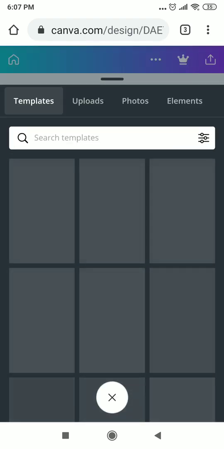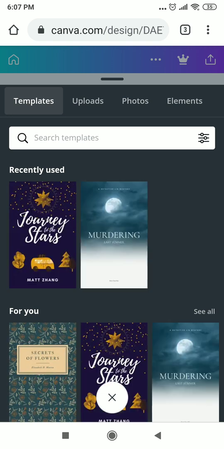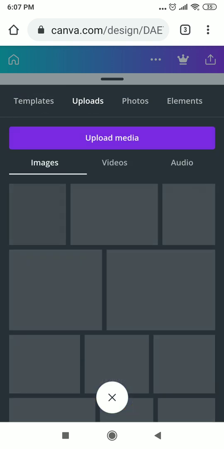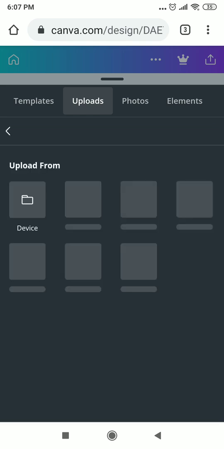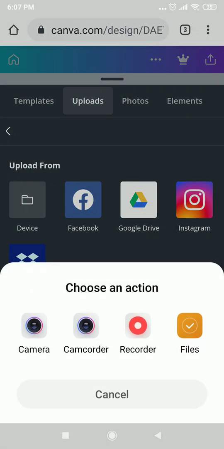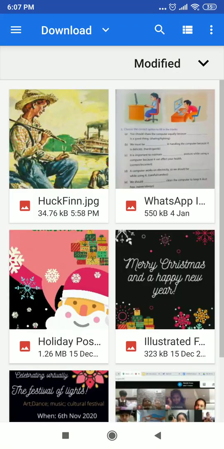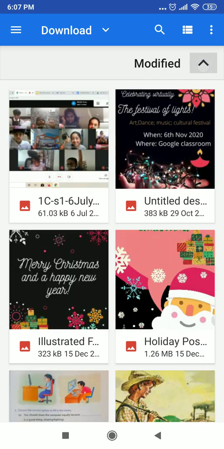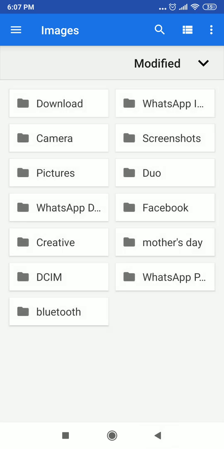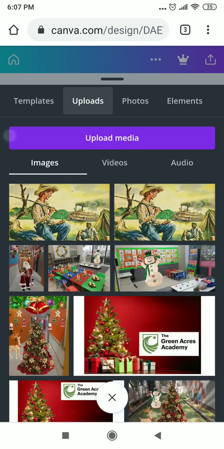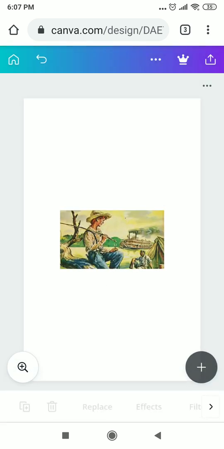Now over here, if you already have downloaded an image, that will appear in your uploads and recently you can see it. If not, click on this upload media, go to device, and in your files you will see any of the images that you have. Search for its location and you can choose the image. I already have the image, so I am using this as it is.